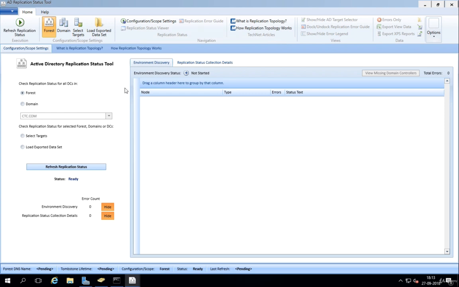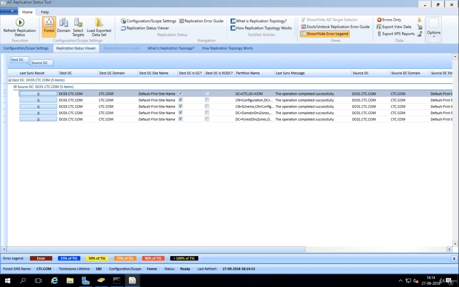First of all, we'll check the Active Directory Replication Status Tool. Check replication status for all DCs in the forest. So we select this one, forest, and click on refresh replication status. The replication will run in the background of the domain controllers. Here you can see the replication query has successfully completed for each and every query.